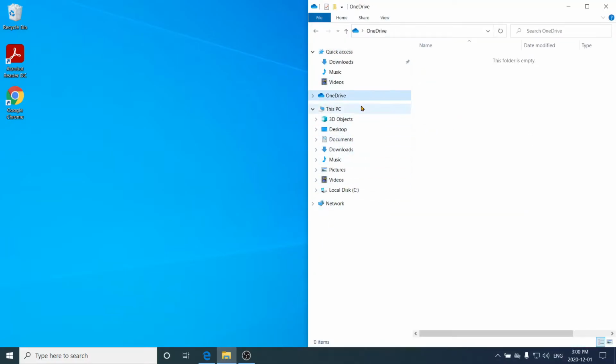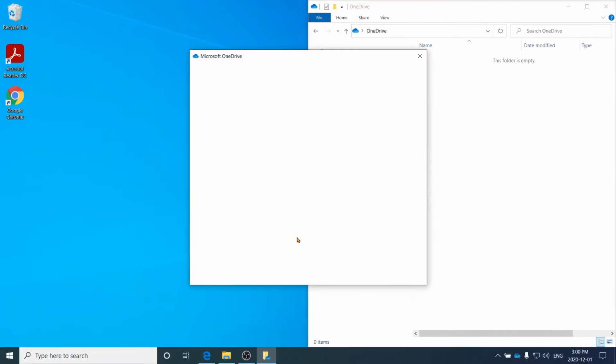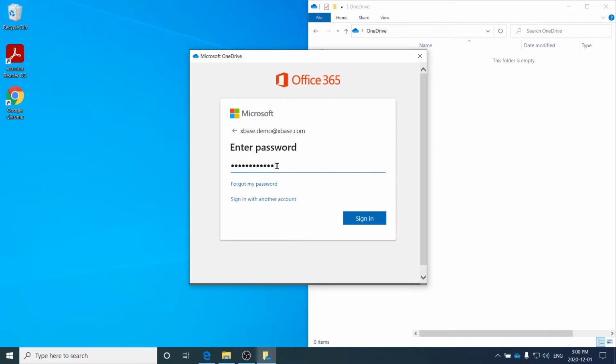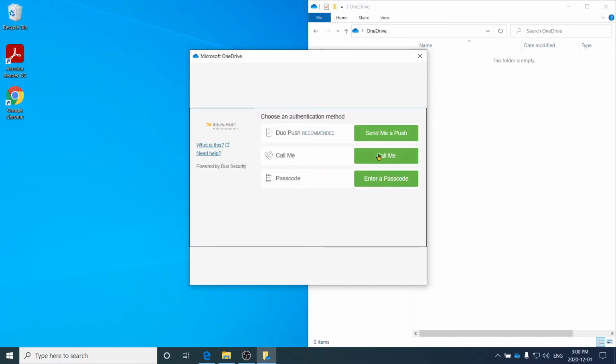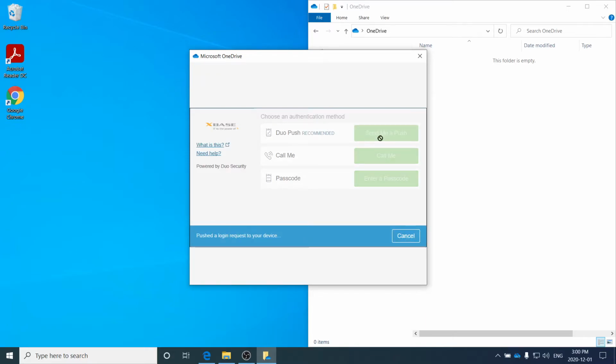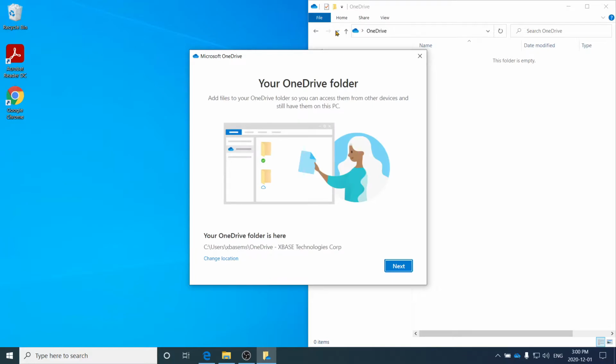Once you click it, you'll be greeted with the Microsoft Setup page. Enter your credentials and press Sign In. Next, you'll be asked for your password. Enter that as well. Again, we are greeted with a two-factor authentication. I'll now accept the notification on my phone confirming that it's actually me that's trying to access my OneDrive. Great, we've signed in. Down here is where your OneDrive folder is located on your local machine.